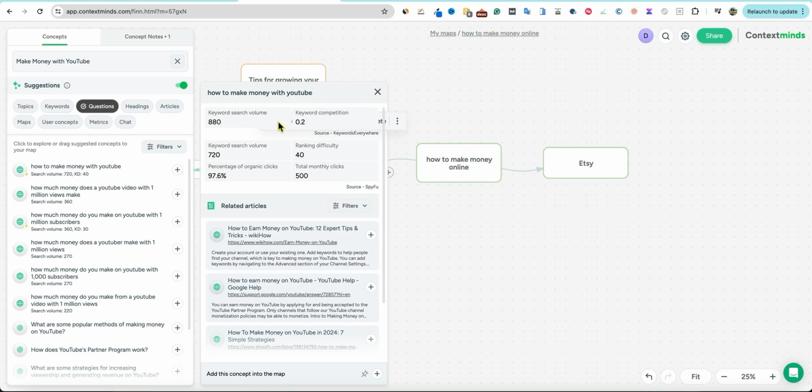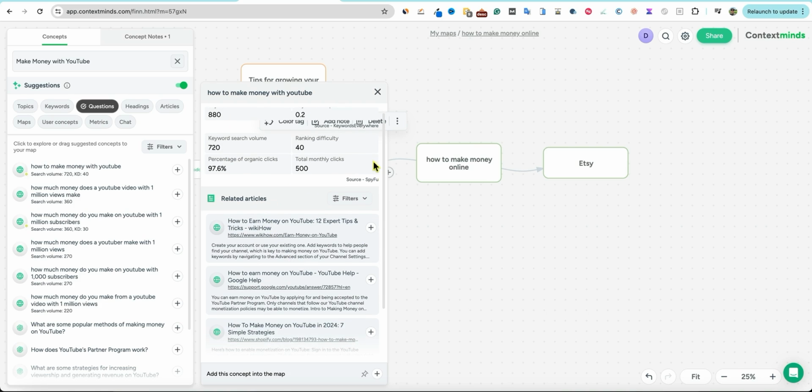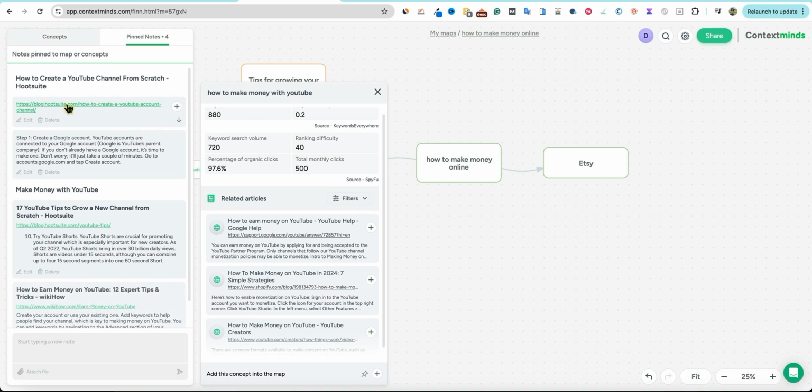We have our keyword search volume. It says how to make money with YouTube, 720 there, but then it's 880 here. So I'm not really sure what the discrepancy is. We have 2 different search volumes right here and 2 different keyword difficulties right there as well. So, interesting. But this is where you would start adding these articles, pinning information, like right there. During this research, you are getting real articles from the web. Then you'd be able to go into pinned notes and get information. It looks like it gives a summary right over here of the citation or the reference, and then you can obviously look at the entire article as well.